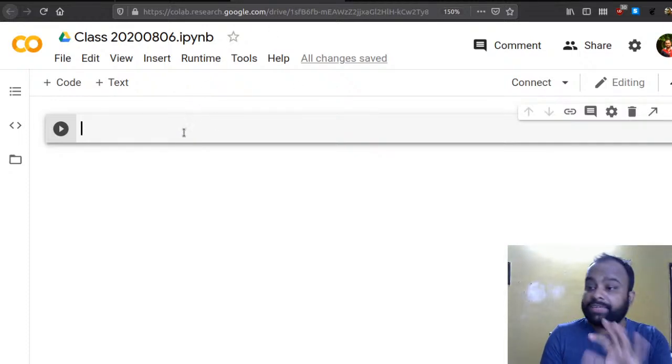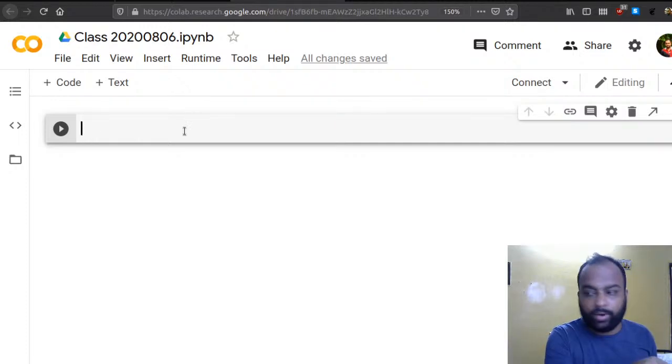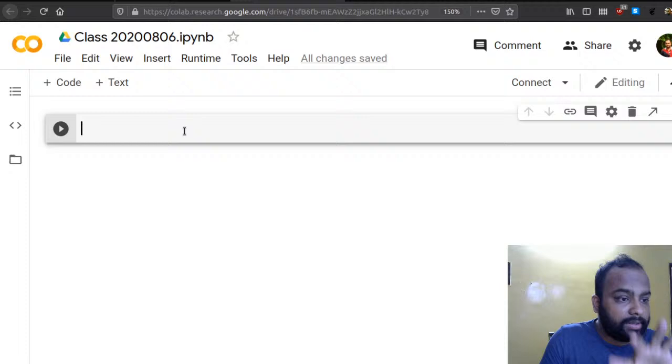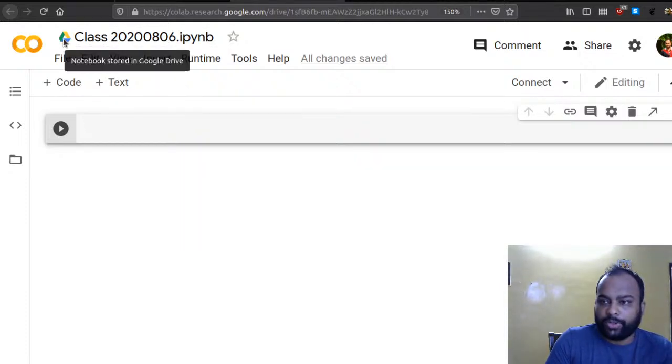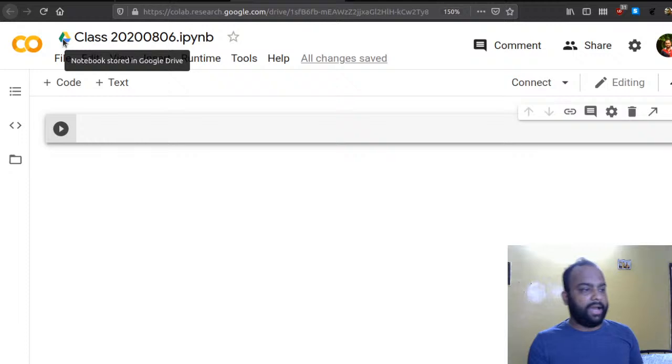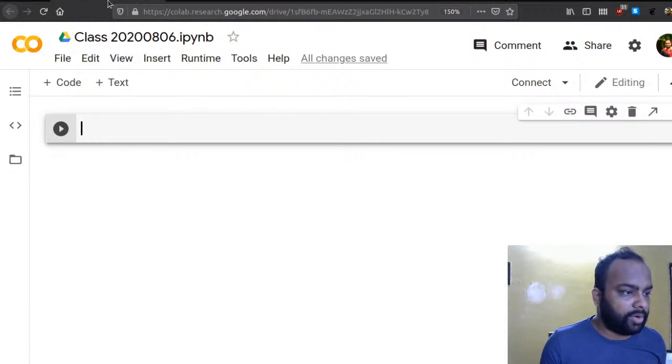And this is a very powerful tool given to you for free. I'm telling you why this is very powerful. You might not have a computer as powerful as the Google Colab platform that is being given to you for free. If you have opened this up, of course you can see the Google Drive location, and it says notebook stored in your Google Drive. So of course you understand I have stored everything in my Google Drive.